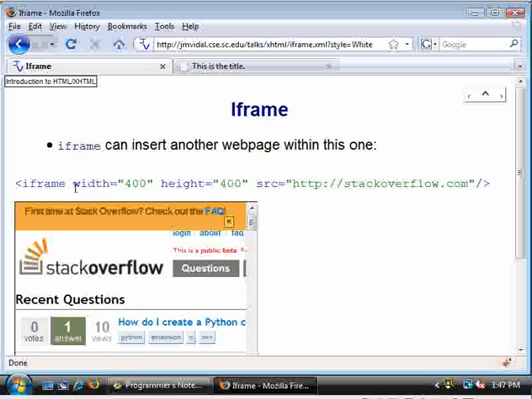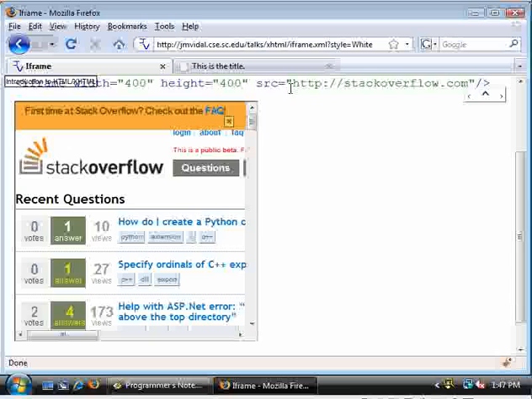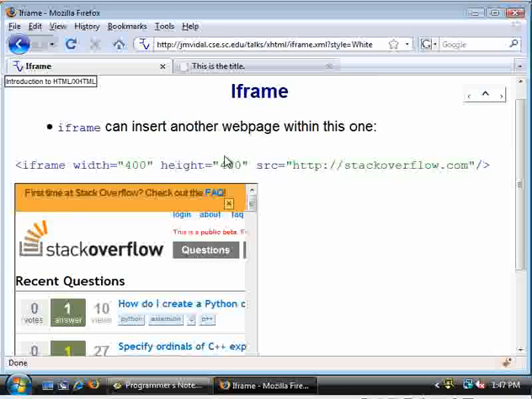This is another website called Stack Overflow, and what we're doing here is creating a window that's 400 pixels by 400 pixels, and within that window we're placing that website. It could be any web page. You can see it gives me a little scroll bar so I can see the whole website. It's kind of hard to see with only 400 by 400, but this is used a lot, especially in this age of mashups and bringing in information from other websites. So it's a very common technique.